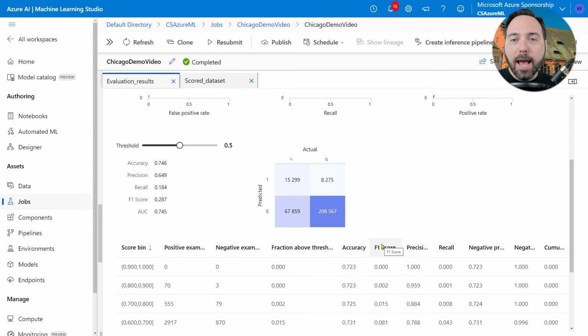To understand how these measures come about, we have a confusion matrix on the right. The recall of 0.184 comes from the question, given that a person did in fact skip out on paying their parking citation, what is the likelihood that we indicate the person would do so? We got 15,299 right out of a total of 83,158, or 18.4%.